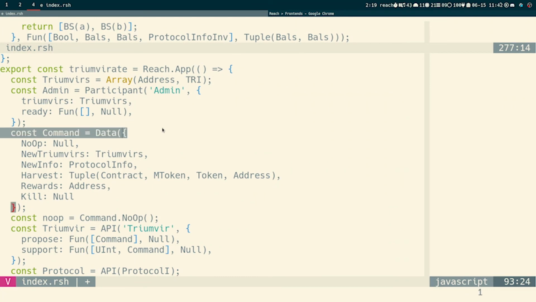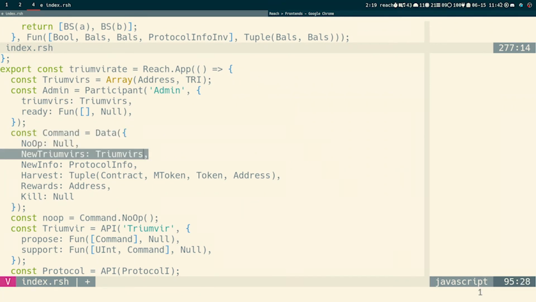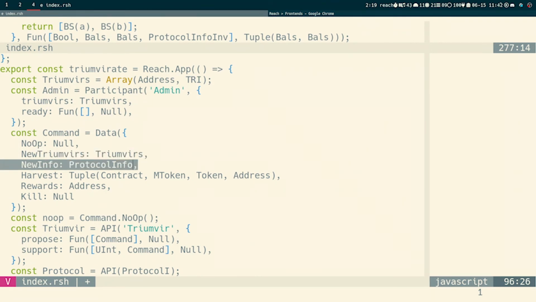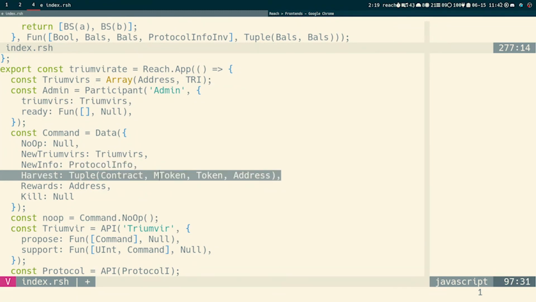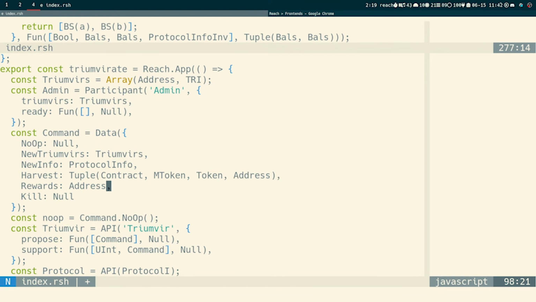These commands are the things that can actually happen. There's a no-op, which means you don't do anything. Triumvirs, where you can propose new people to be in charge. You can propose new protocol information, and that new protocol information includes replacing the triumvirate with a totally different DAO. You can also harvest from particular contracts, collect rewards that have accrued to the triumvirate itself, and then you can kill the triumvirate.